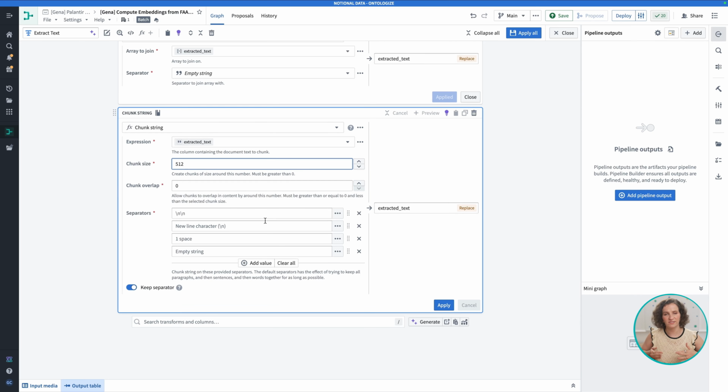Going forward, of course, in your semantic search workflows, if you're noticing that your responses aren't very informative, or maybe they're returning too much information, you might want to change your chunk size or even investigate more advanced chunking algorithms. The output column is still going to be called extracted text, and we're going to hit apply.